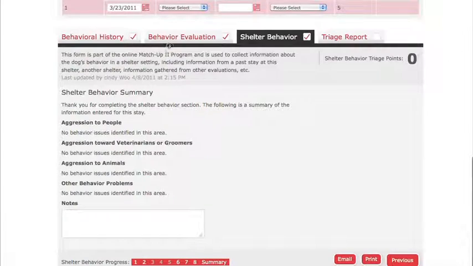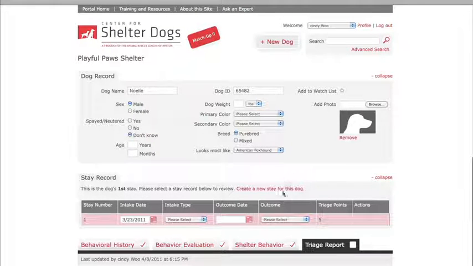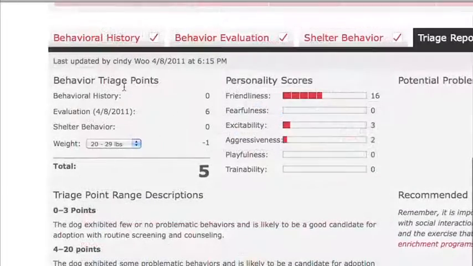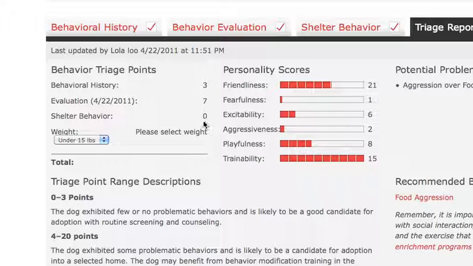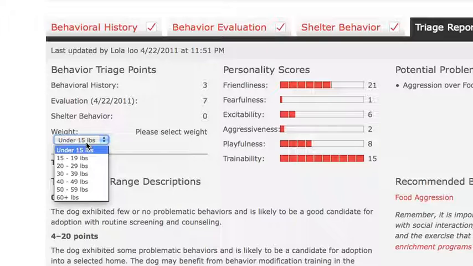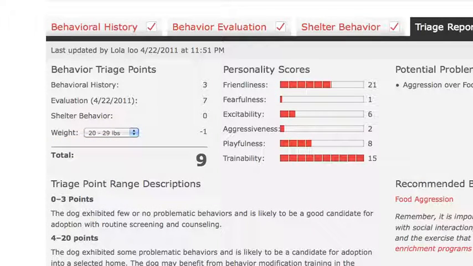Once the behavioral history, the behavior evaluation, and shelter behavior have been completed, you are able to view the triage report for the dog by clicking into the triage section. The triage report will reveal the triage points for the dog as well as the dog's personality scores. If the dog showed any indications of excitability or aggressiveness during any part of the Match-Up 2 program, the dog's weight category needs to be selected in order for the triage points to appear.